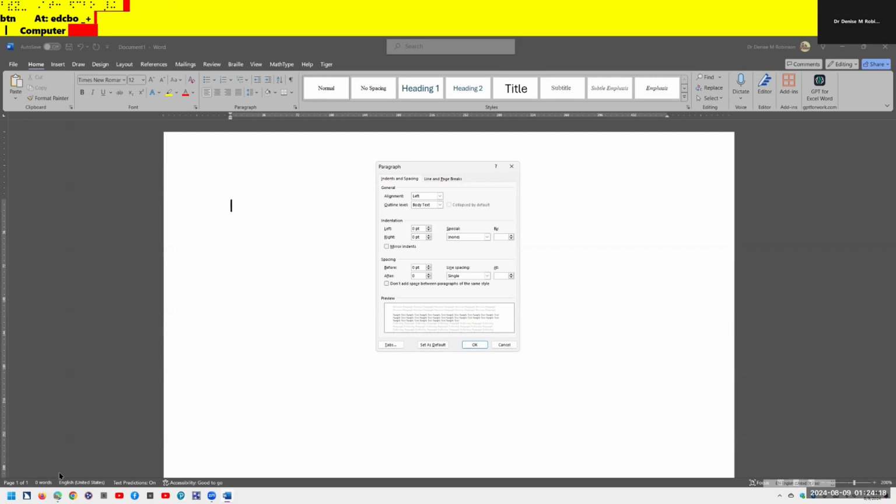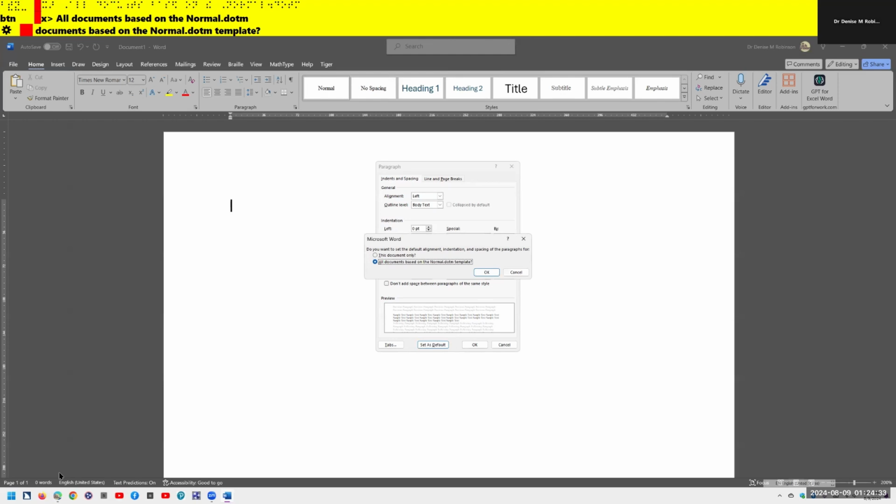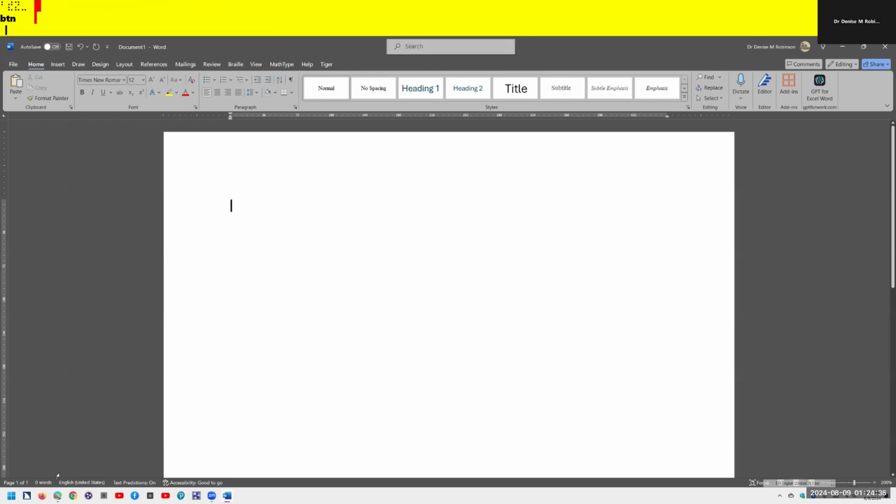Okay. So that's the reason why it's so essential to get your default set up. Once again, I'm going to do Alt D to set as default and Alt A for all documents based on the normal template. Alt D, paragraph, OK button. Alt A, all documents based on the normal template. Enter. Enter. Document 1, Word. Okay, so that part is done.